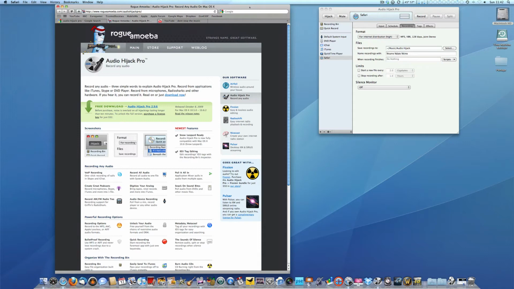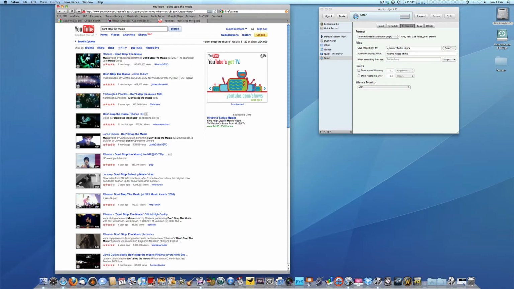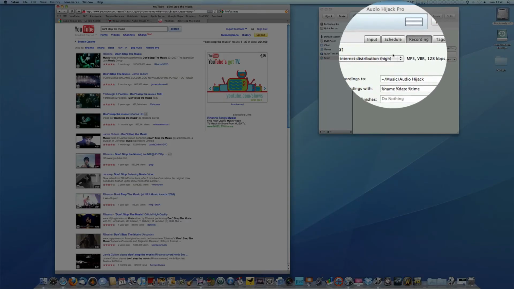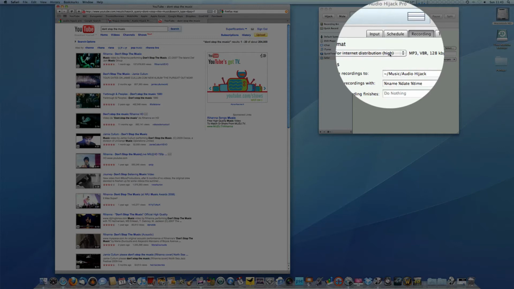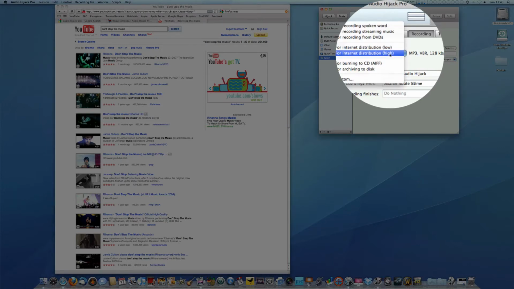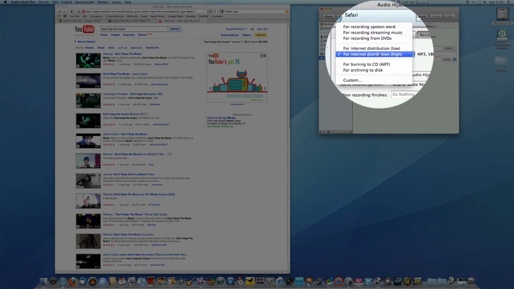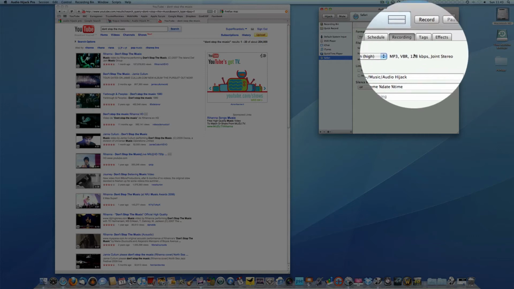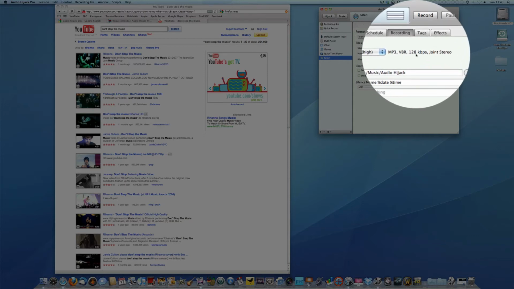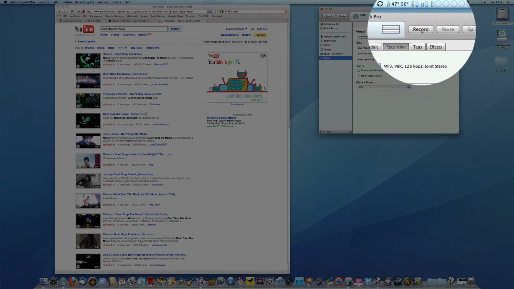Now what we're going to do is show you how to use maybe YouTube here to record music. So I've got a track here, I'm going to use the Jamie Cullum Don't Stop the Music track here. We can change the options on here, the format, to internet low, spoken word, streaming music. For me, I'm going to keep it on internet distribution and high mode here, which you can see is an MP3 at 128 kilobits, which is good quality. So we're going to set up record, and we're going to click on record.